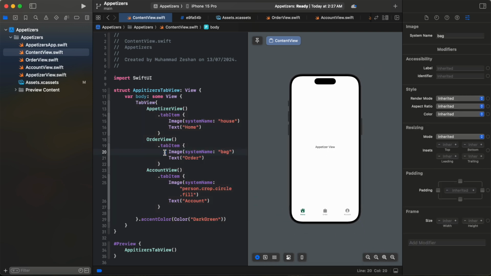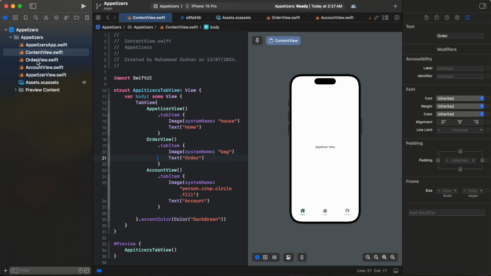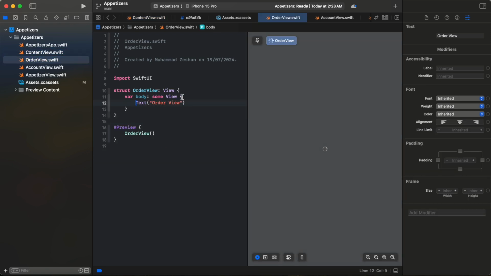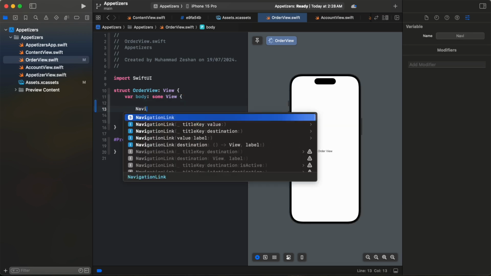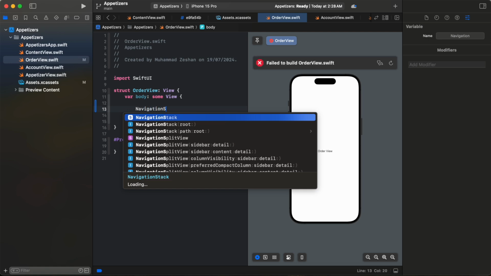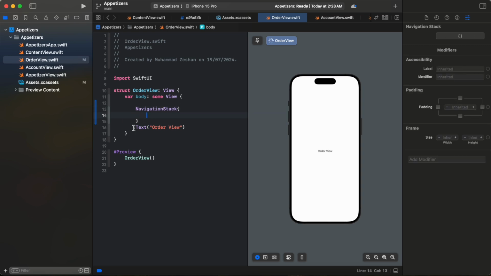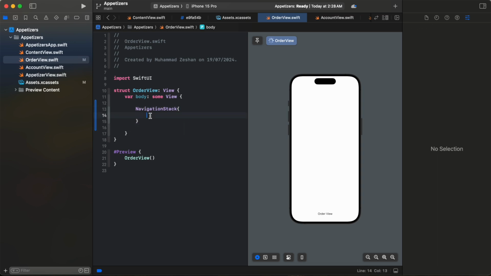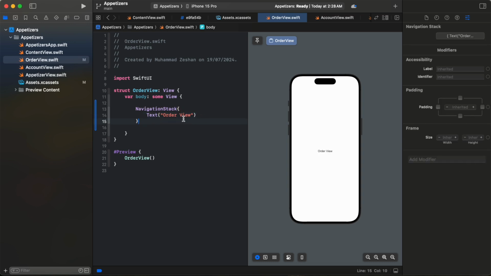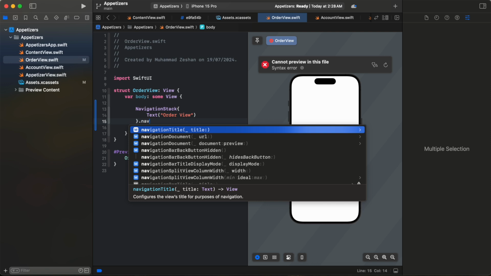Okay, so the next thing we have to do is a navigation stack for all screens which we have already created, like this one, the order view. If we just click on order view, it will show the title of the navigation at the top, and when we click on account, it will show the account, and when we click on appetizer, it will show the appetizer. So first of all we have to go to order view, and for that we have to use a navigation stack. So this one is the navigation stack, and we just need to remove it from here and paste it here, so it will show the title view as well.